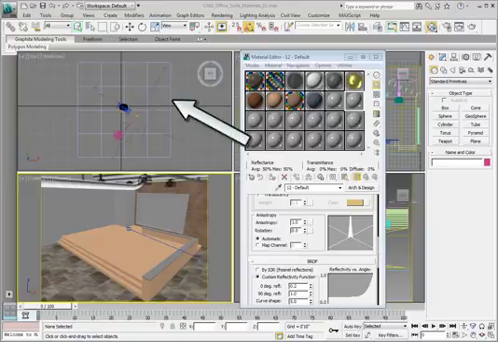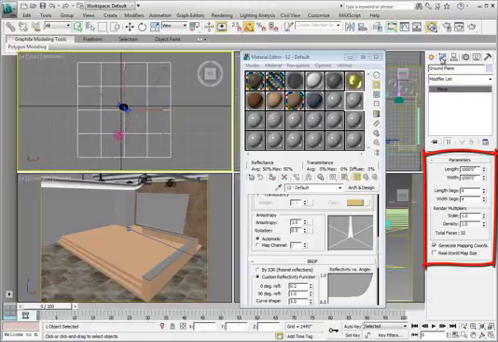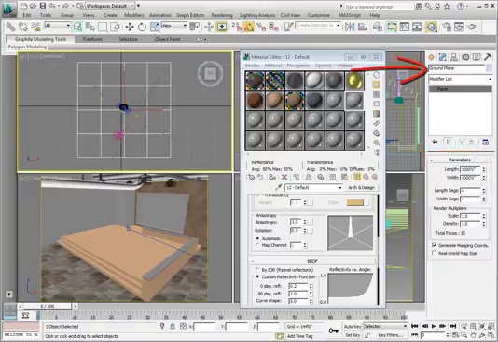In the top viewport, select the ground plane. If you click over to the Modify panel, you can see the parameters of the ground plane and see that the object is named ground plane. From the main toolbar, open the Compact Material Editor.